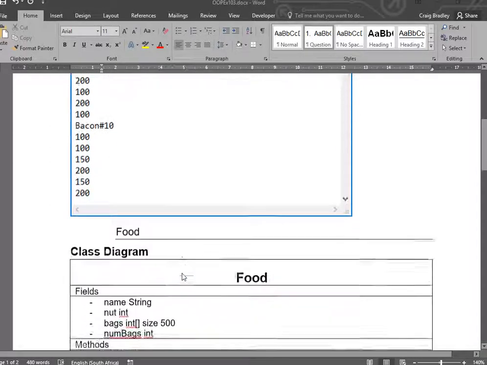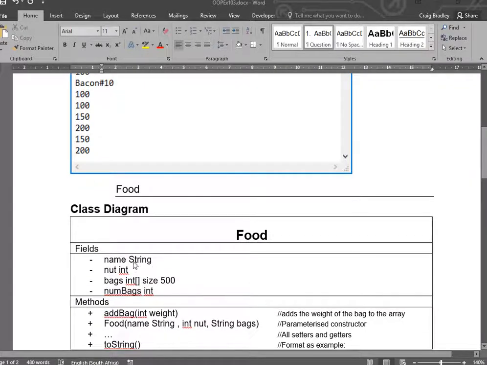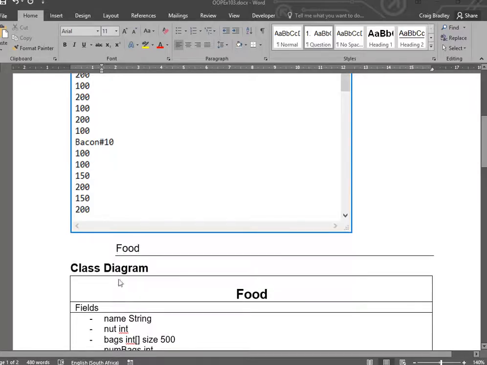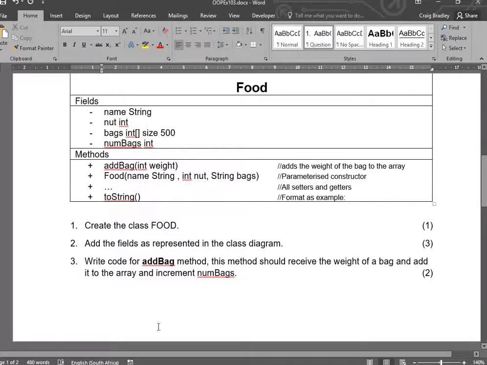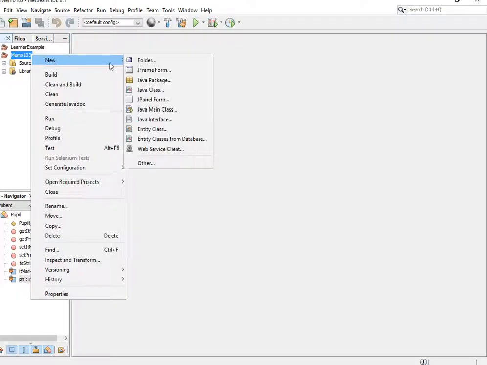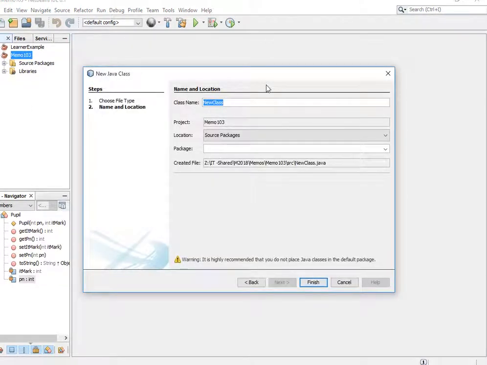Alright, so on our food class, the food is going to have the name of the food, the nutritional value, and an array of all of the bags there, and the num bags is going to keep track of that. So the first thing it says, create a class called food for 1 mark. So we right click, new Java class, it's going to be called food. We put it in a package. I'm going to make a package called pacman because I can.